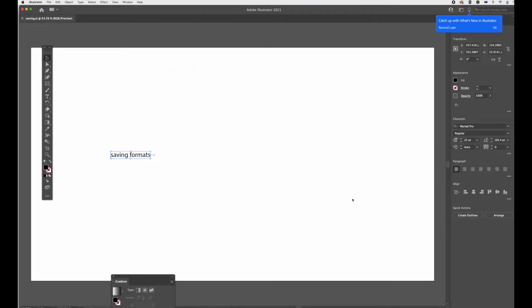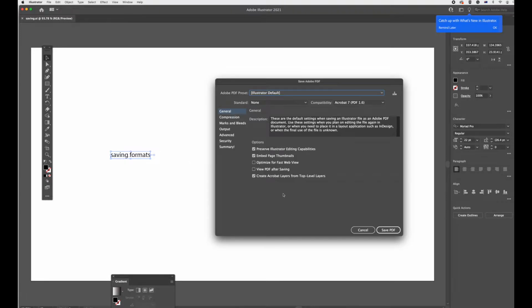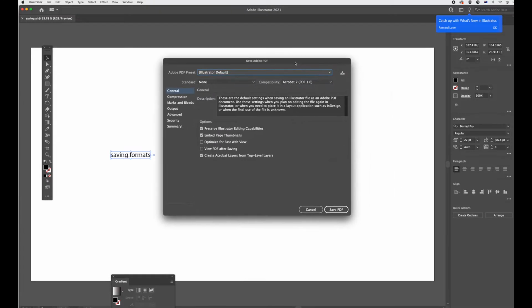Save As again, and this time we're going to choose a PDF. It automatically puts that file format at the end, which is important if you're going between a Mac and a PC, so the PC will know what file format it is, or a Microsoft platform. Here we have the PDF compression options. We don't need to preserve the Illustrator editing capabilities. That's just in the general.